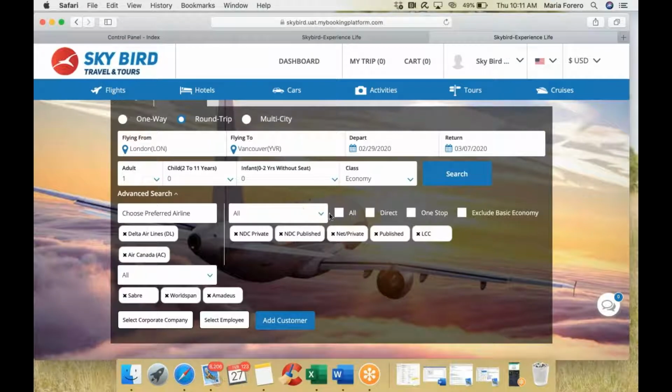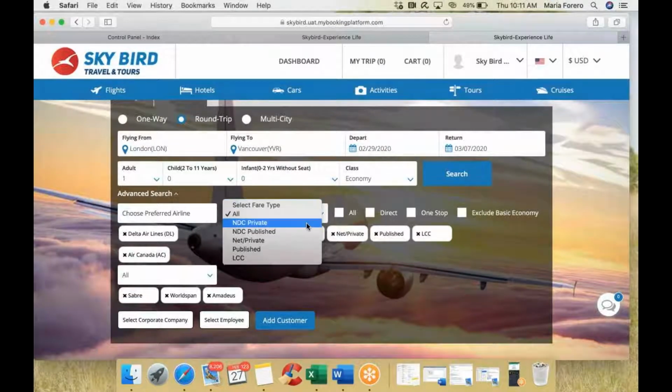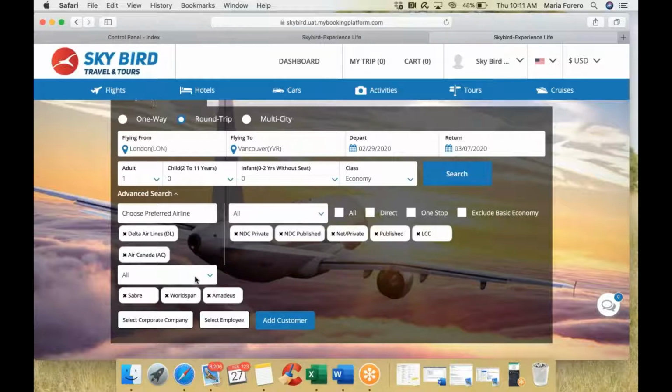I can decide if I want to display all the results, only the ones that are direct, one stop, whether I want or not to exclude basic economy. So I can make my selection right here as well. NDC private, NDC published, net published, LCC, the ones that I want, the type of fares that I want to display.